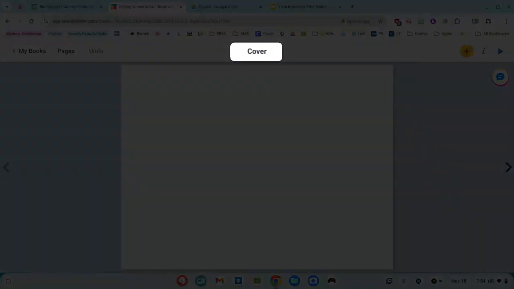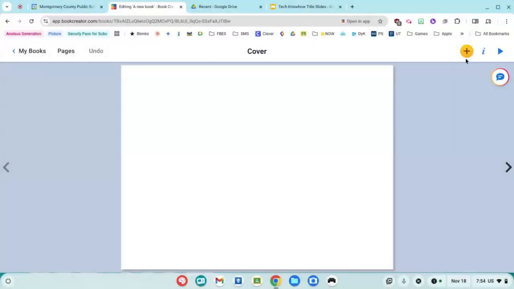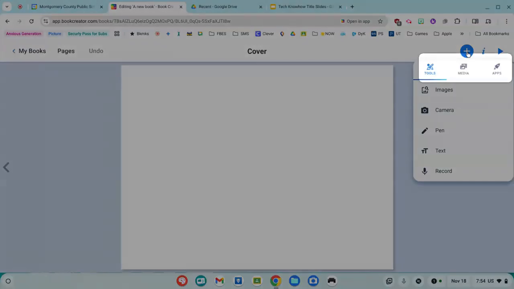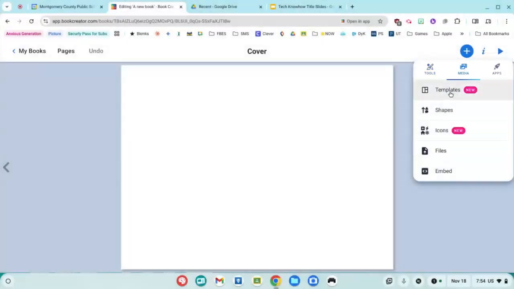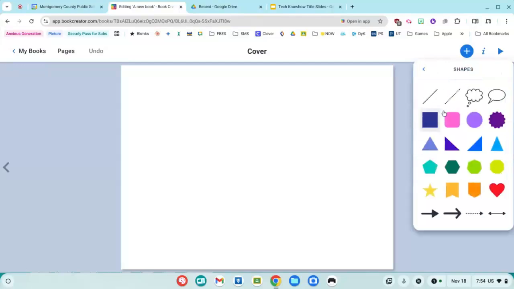As you can see, we're starting on the cover and we're going to begin by adding some shapes to our page. So here we're going to go to the plus sign, and then the shapes live under media. So just a quick tour of what's here. Templates, those are basically for teachers. Here are some shapes. Here are some really cool icons. If you want to import a file to add, or also you can embed files that you create in other places. We're going to just put a couple shapes on our screen.